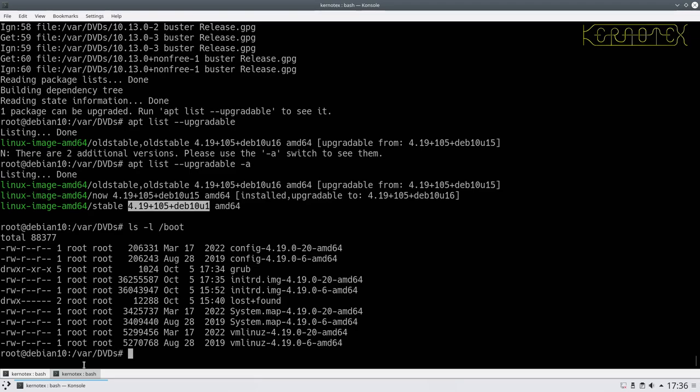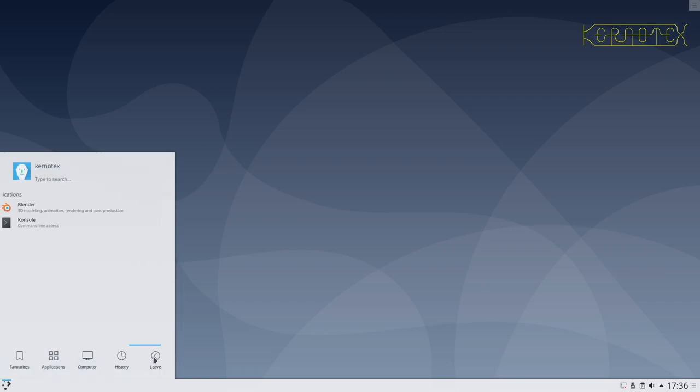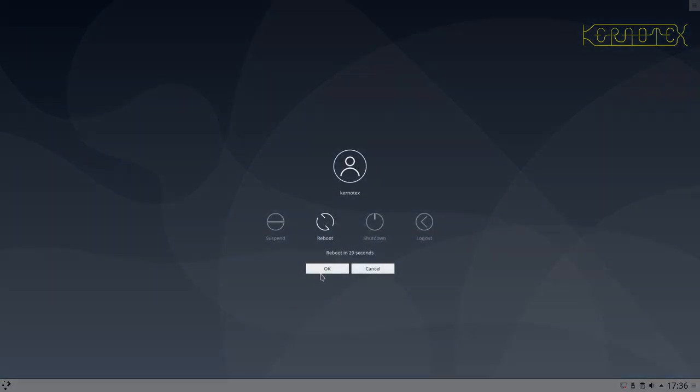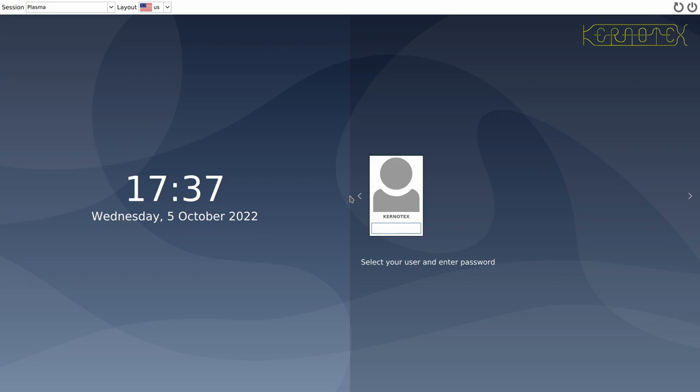So that's it. I think what I'll do is I'll log out of this window, log out of this one, shut down and reboot, and just make sure that after all that updating that nothing has gone awry. So there's the grub screen. It started booting.